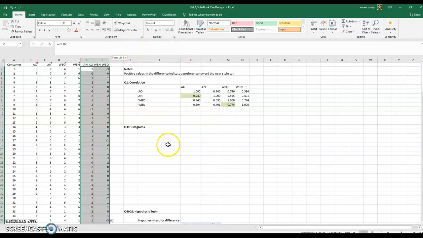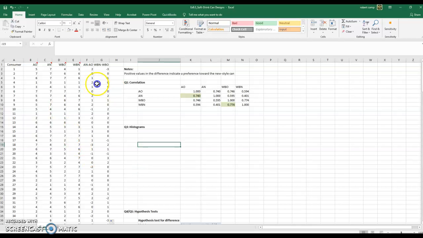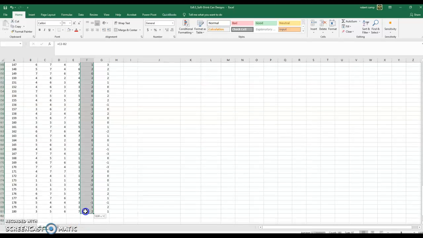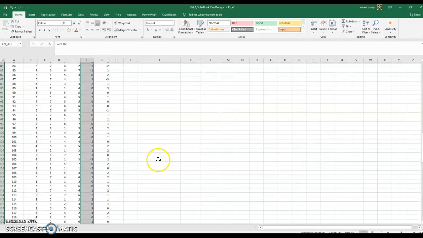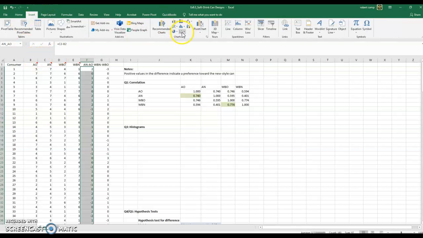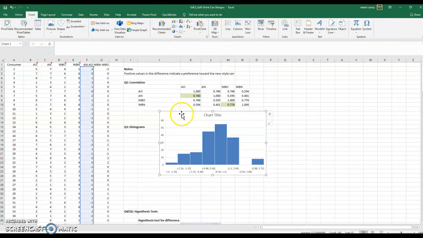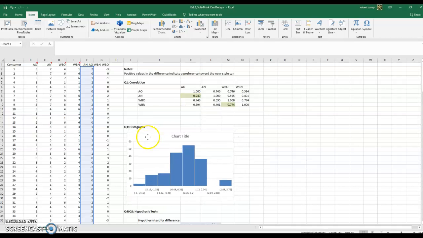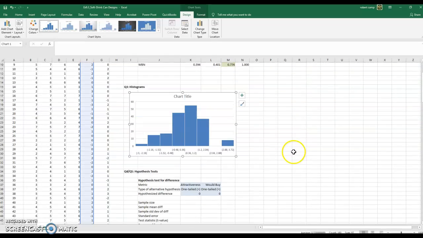Okay, and now what I want to do is put together histograms of what is going on. I just want to get a histogram of this data here. We're going to do the first one, which is the new attractiveness is better than the old attractiveness. So we'll insert, go right to our histogram, and drop our histogram in. We're going to make some changes to this one, obviously.